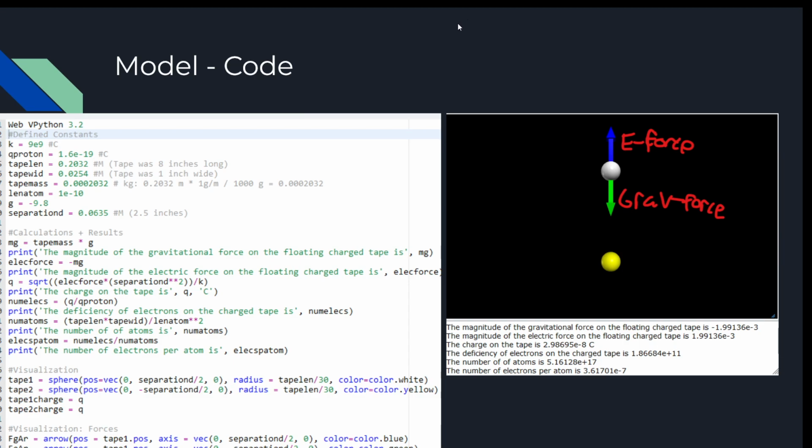Here's the code, as you can see. The first portion is setting our constants, the measurements of the tape, the K constant, the charge of the proton, the separation between the tapes when it is suspended. And there's the code for the various calculations that were shown before, and these are the lines of code that set up the spheres and the arrows to model the force diagram.